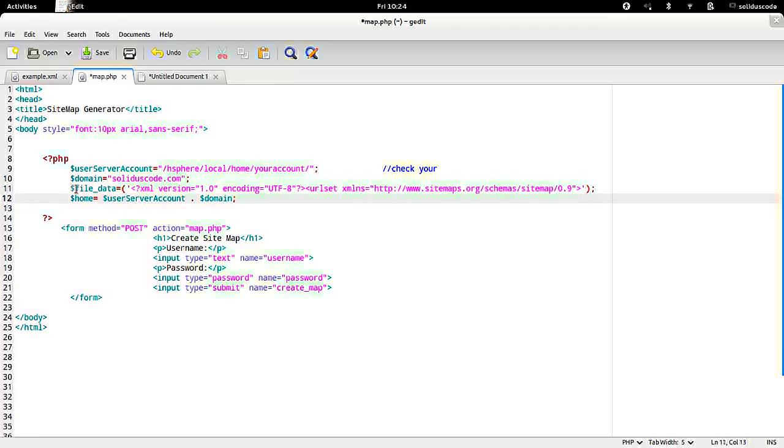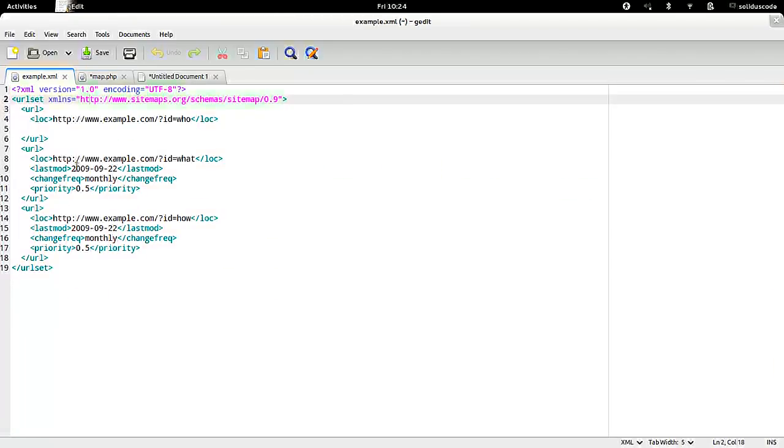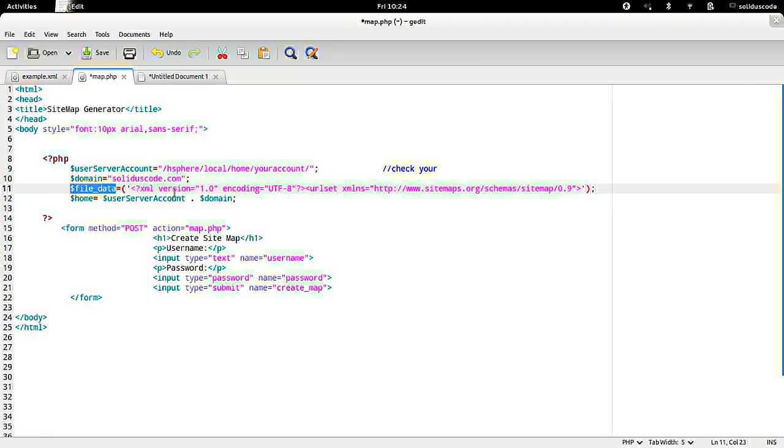And file data, this is going to be basically the documents. Okay, so each time we find a file that we want to insert into this XML document, we're going to basically join it and add it to this string right here. And more on this in a bit.